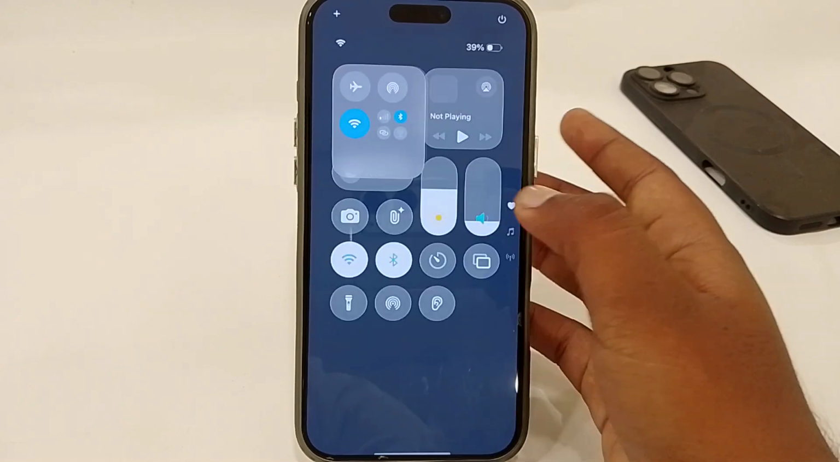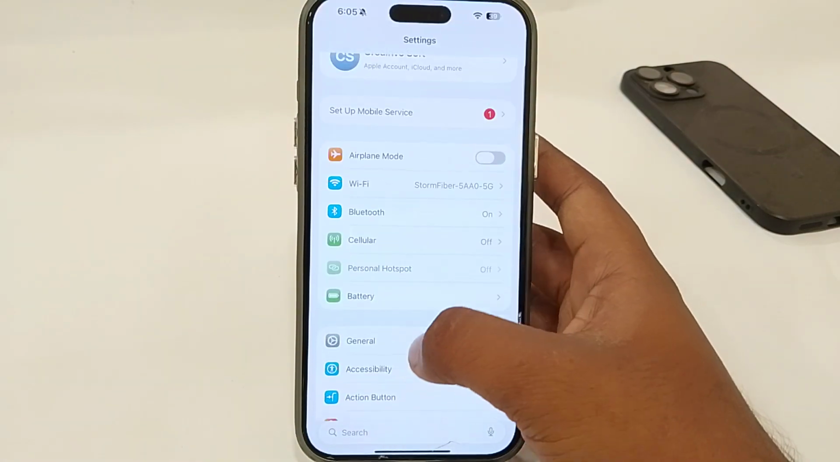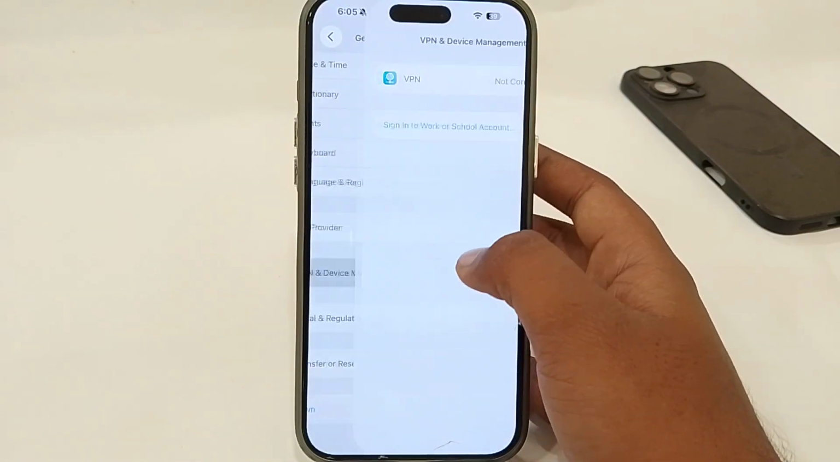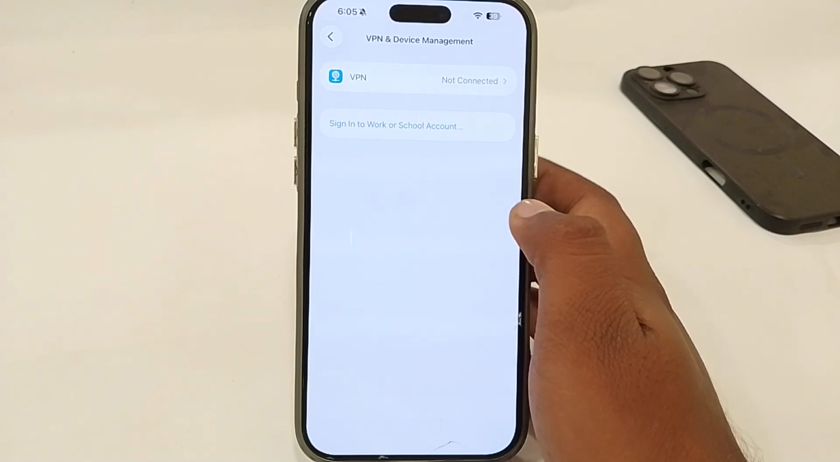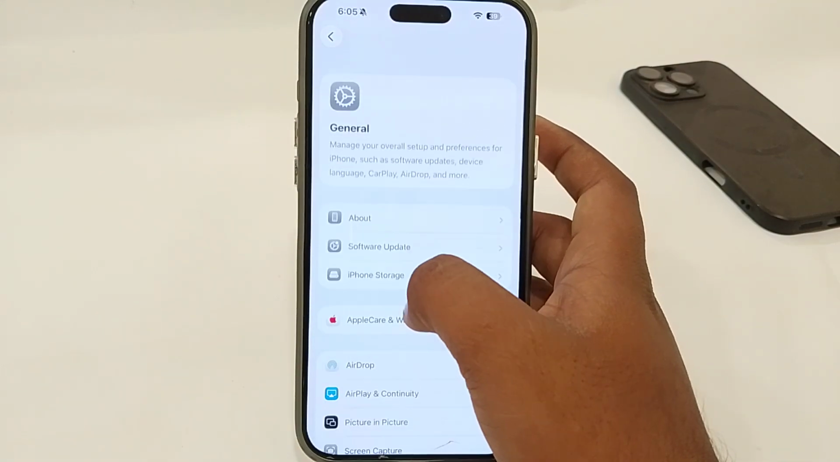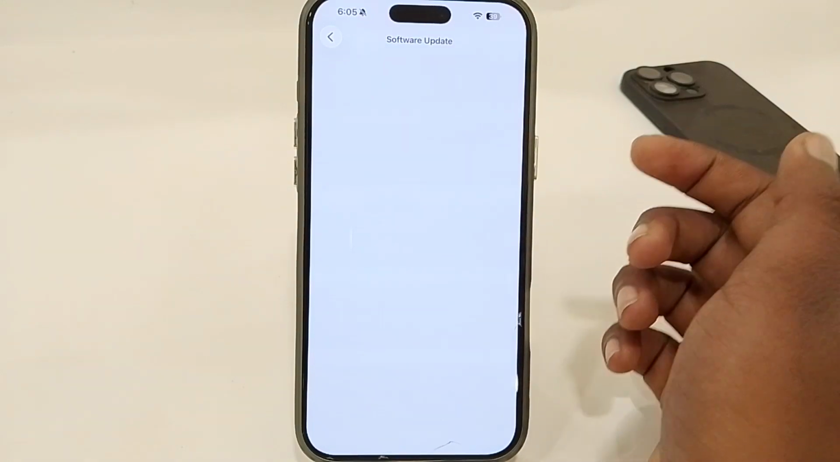network connection. Then go back, open your settings, go to General, go to VPN & Device Management, and make sure that you're not connected to any VPN. Go back again, go to Software Update and try to make a software update.